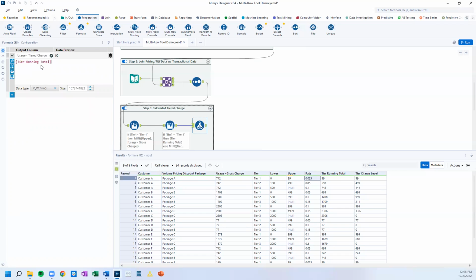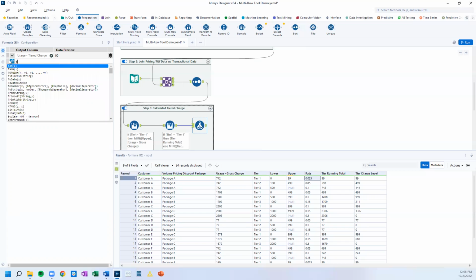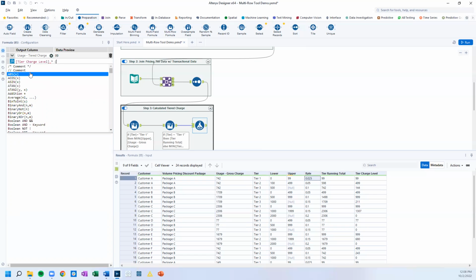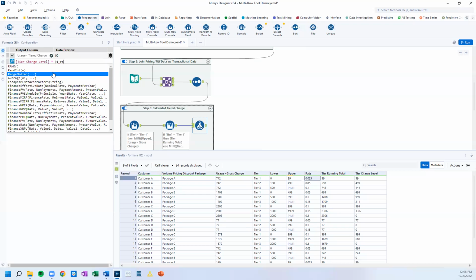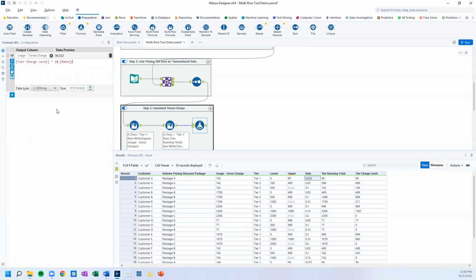So the tier charge level that we calculated, we're going to multiply that by the discount rate. So in this case, 1 minus our discount, and we're going to set the field type to double. Next, we can add a column and calculate the actual discount, which would be a new column of discount. What this is going to be is that tier charge level that we calculated, and we're going to subtract from that the usage tiered charge that we calculated here, so that the actual dollar discount associated with that discount percent is visible.